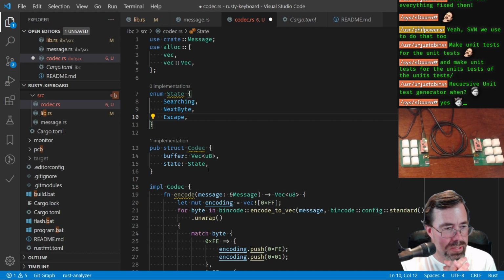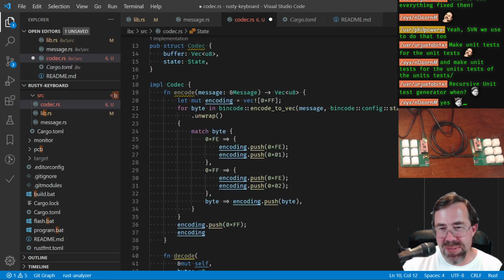Make unit tests for the unit tests? Yeah. I think we would have gone down a rabbit hole if we did that. A recursive unit test generator. Yeah, I think that's not something we want to do, right?